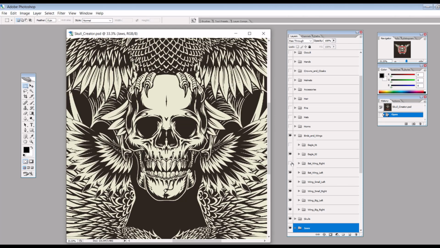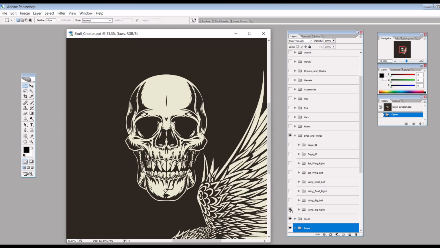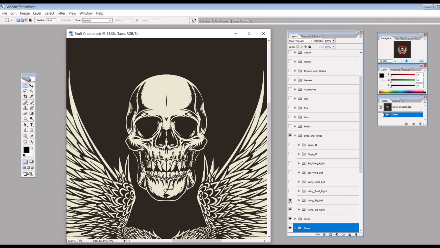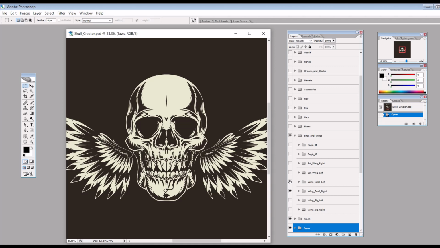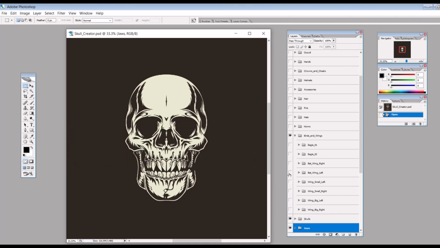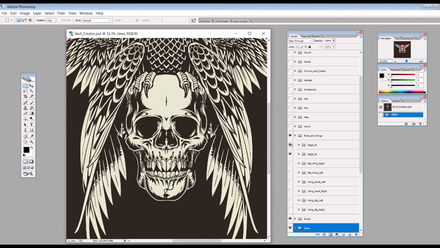So you can turn it all off here one at a time, and then I can turn it on. So we've got bird wing right, bird wing left, small left and right, bat wings, eagle wings. And again, it's all perfectly aligned, right?